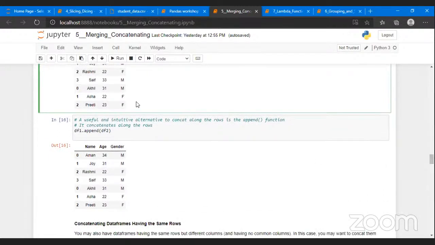Instead of using the concat function, you can even use append. It does the same operation. Basically, you add the data in data frame 2 to data frame 1 using the append function. It works the same as the concat function. It's just an alternative.